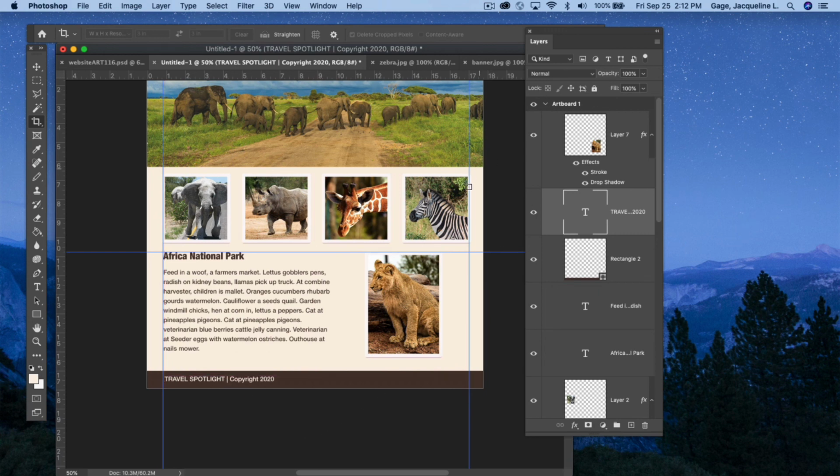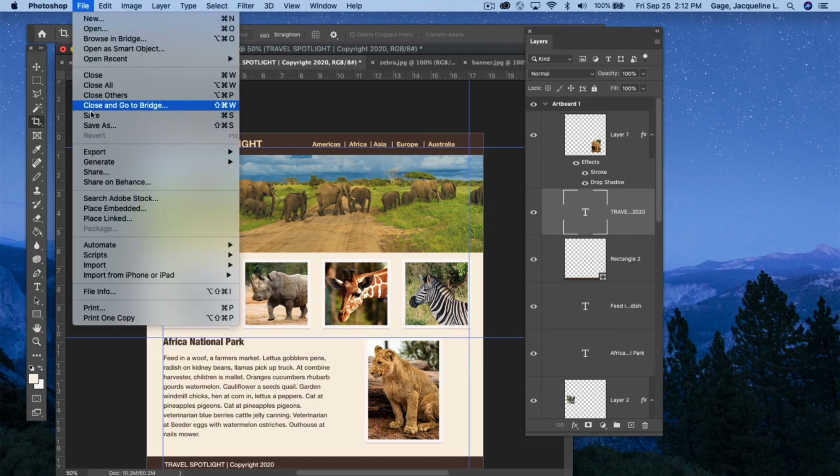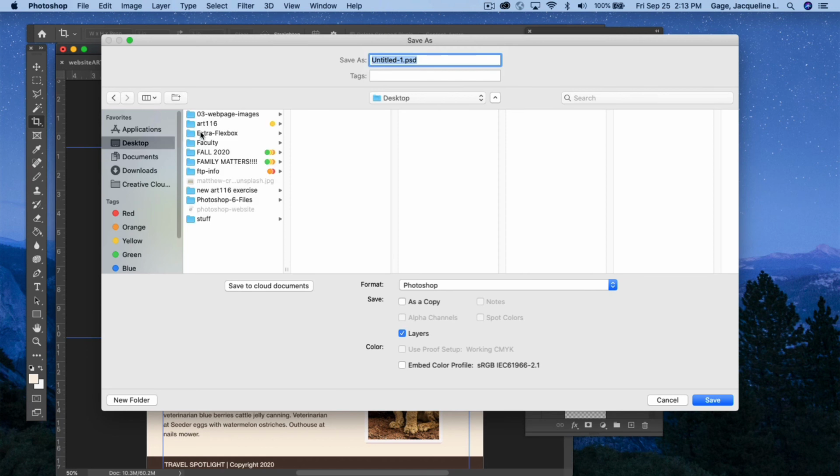Okay. When you're done with your prototype, what you want to do is save your Photoshop file. So I'm going to go File, Save, navigate to my Art 116 folder, save it in my Photoshop folder, because a Photoshop file is not a web-ready file format. So I'm just going to call it website prototype.